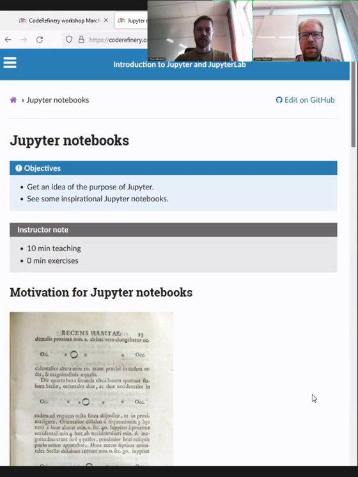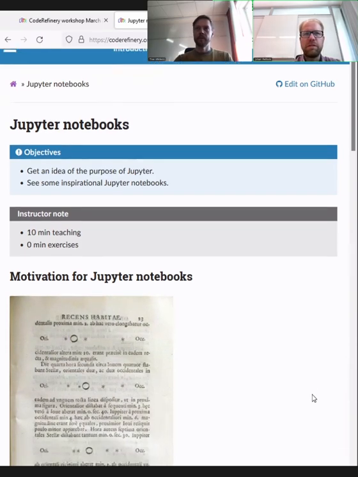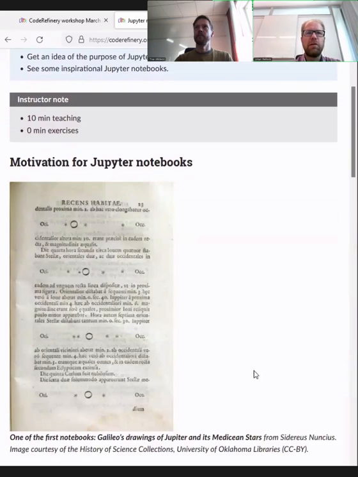So we'll start here with a brief motivation for Jupyter Notebook. So you can see here an old document. These are notes that were taken by Galileo on the drawing on the Jupiter and the Medicean stars. And as you can see, it's in Latin, as was common at the time. And he has mixed in text description and also some graphical representation here where he's drawing the stars in the positions of the planets and the stars in the notebook.